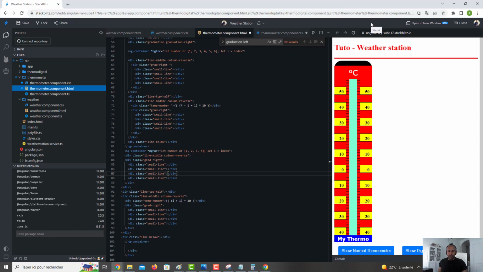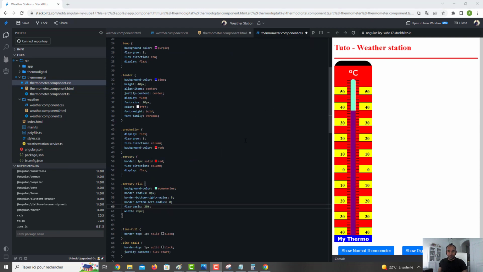Now I will remove all the color. Okay, to have the middle, I just duplicate the mercury for the background and the mercury for the fill. As you can see, there is a border radius only on the top but not below. After, with the flex basis, we can just adjust the size to give more or less size. If we increase it, it will increase the volume here of mercury. But what we can do is maybe to invert the condition here.